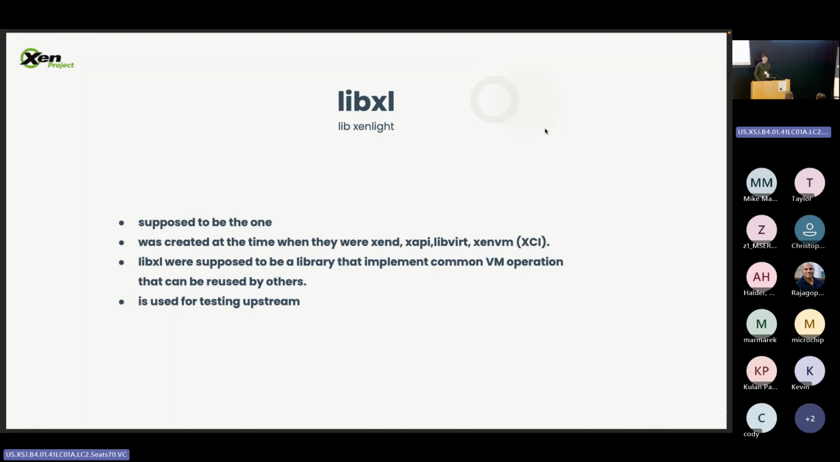One of the goals of libxl was to implement common VM operations so you don't have to, so they can be used by higher level tool stacks, and that's the one that we use to test Xen upstream, create VMs, etc.